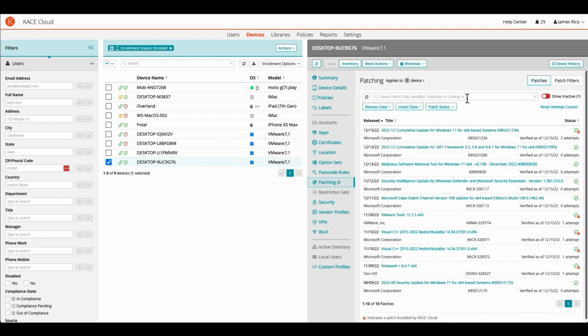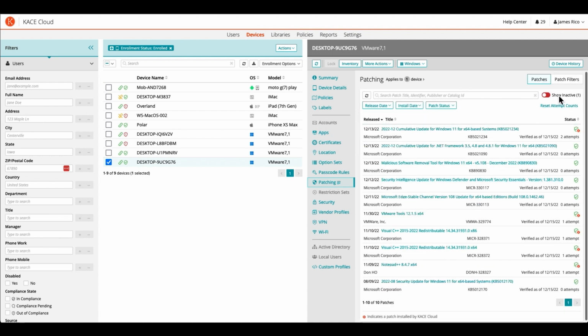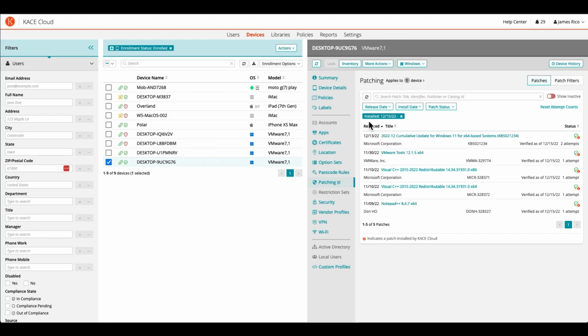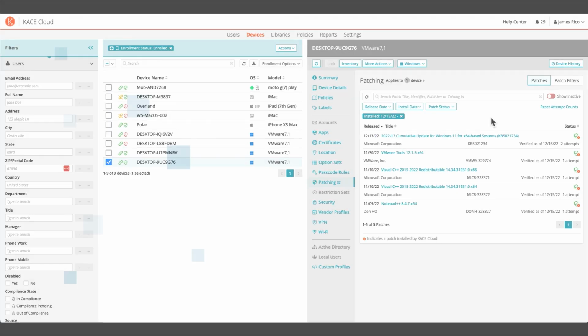And so we'll go back up a level. You can filter and look for inactive patches. We got a drop down. You can look for things released on a specific date or installed on a specific date. So if we want to look and see things that may be installed yesterday, we can click that. And I made the selection for December 15th, and you can see those patches were installed on that date.